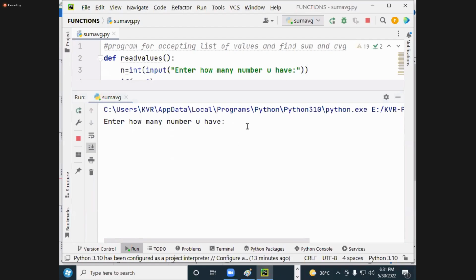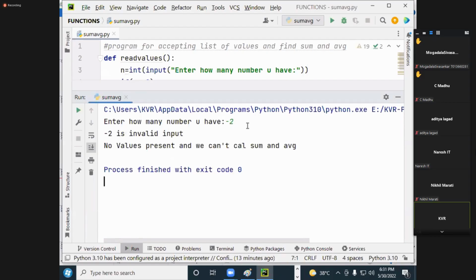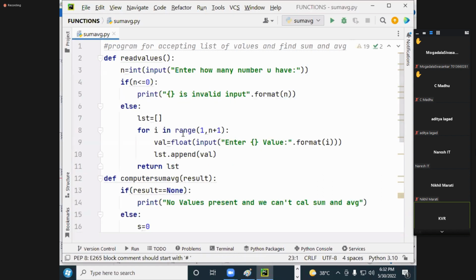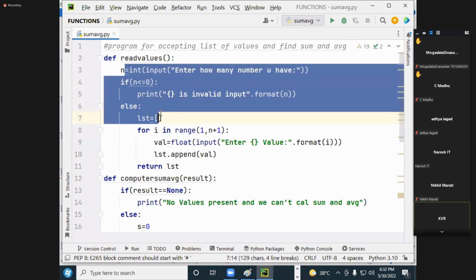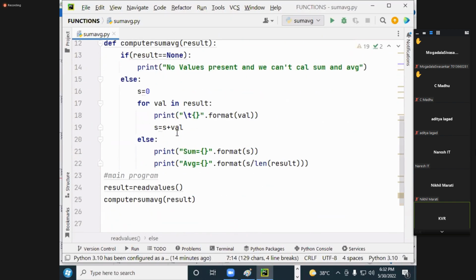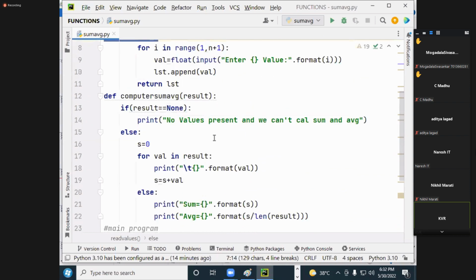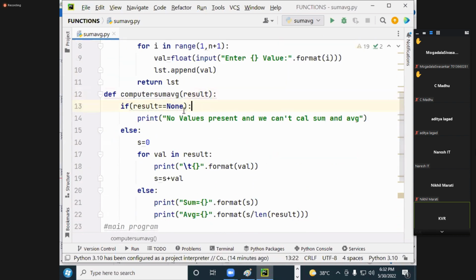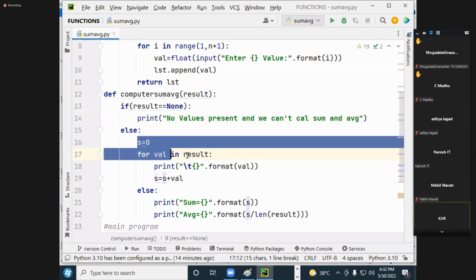Now if I say enter number of values -2. -2 is invalid input. No values present. We can't calculate any sum and average. I hope you are understanding what I am trying to discuss here. Is it clear, students? The main thing is calling this function and calling this another function. Both of them are doing their work. And in the function called compute sum and average, we are taking the decision of what? It may be a None type or it may be a list type.